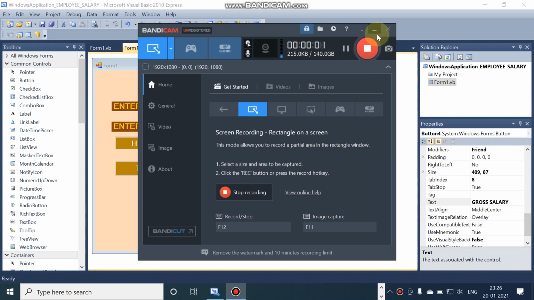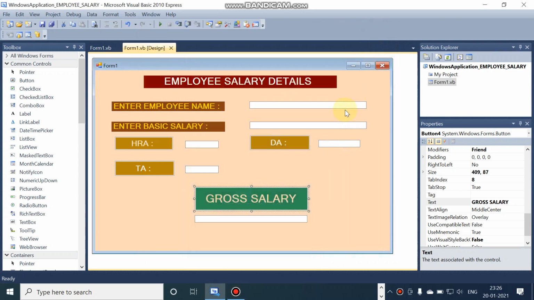Hello dear student. Today I'm going to describe one more window based application program on Visual Basic, that is employee salary details. In this GUI based window application program, I'm going to describe the employee salary details, finding out the employee HRA, DA, TA and gross salary out of the basic salary.